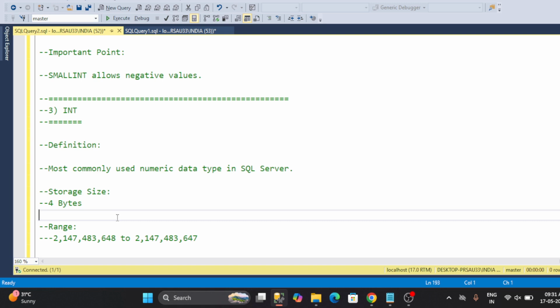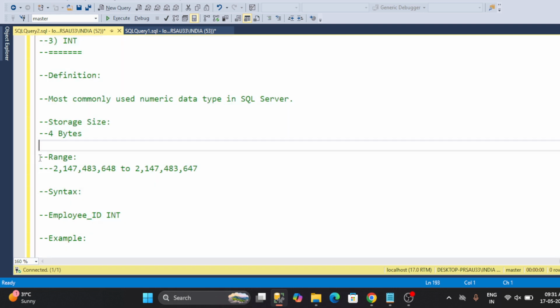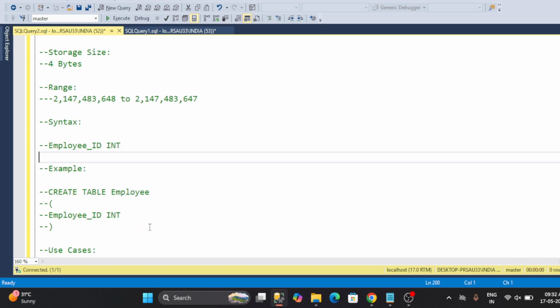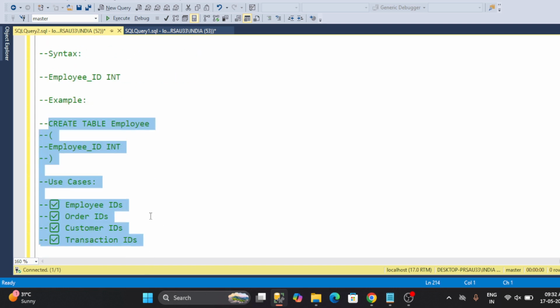Now let's see the syntax. Integer, this is the integer range. Every data type has the same syntax. This is the column name. We mention the column name, and then here is the data type. Example: create table employee, and then I added the column, column name employee ID and integer.